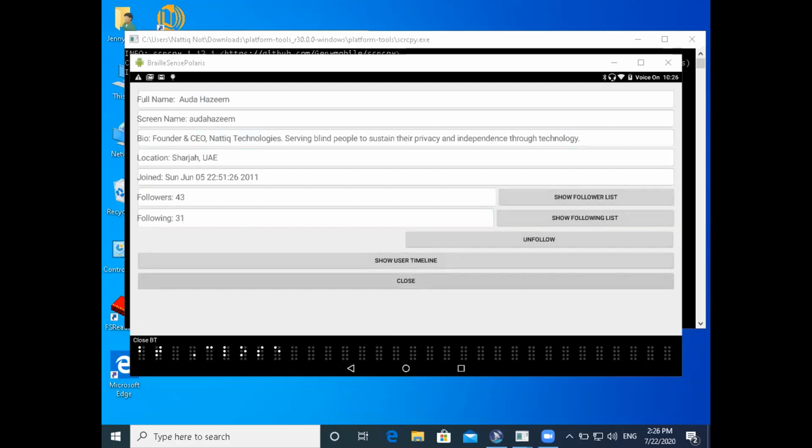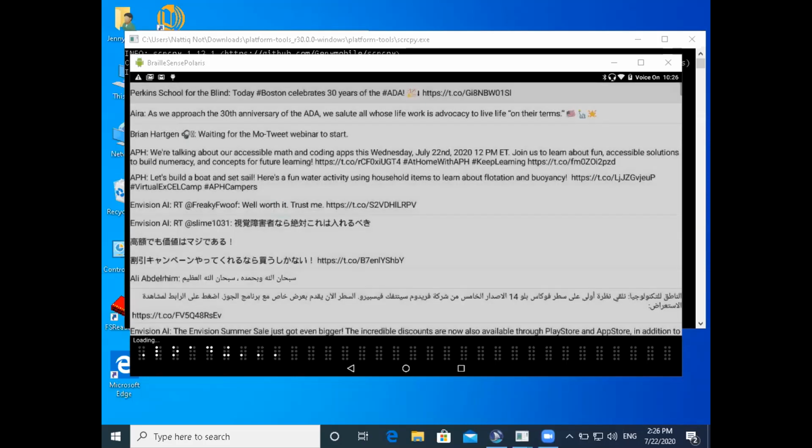So now, again, I can press F4 and F4 and F4, and it will continue to take me back through the path that I used to get here. But I can also use a shortcut. If I just want to jump back to my home timeline without going through all those steps, I can press Enter H. Loading. Perkins School for the Blind, today Boston. And there I am.